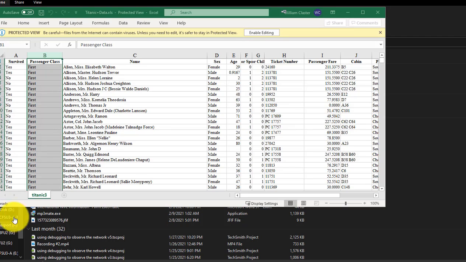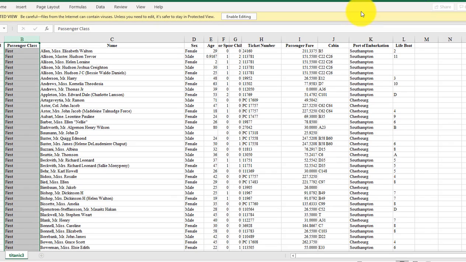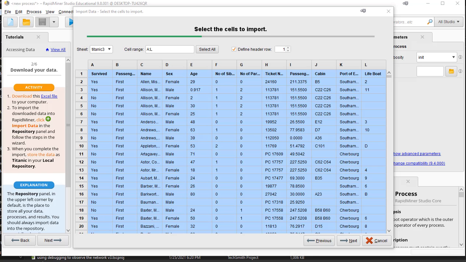So here's the data in Excel. This is the Excel file, and this has more data than we had before, or different data at least. So it does have the age, it has the number of siblings or spouses, it has the ticket number, passenger fare, cabin, I don't think that was in the other one, where they left from, and what lifeboat they were able to go into.